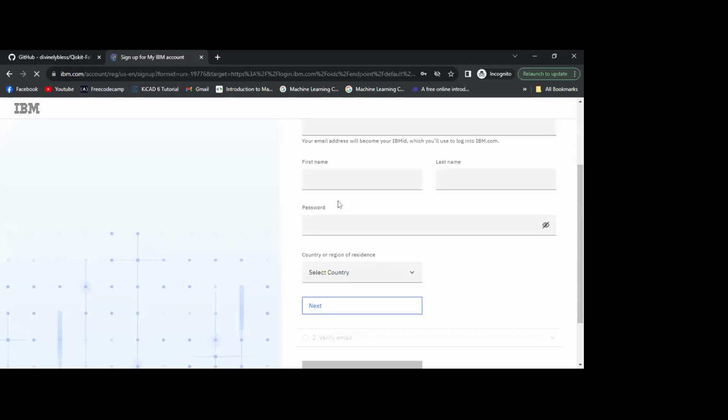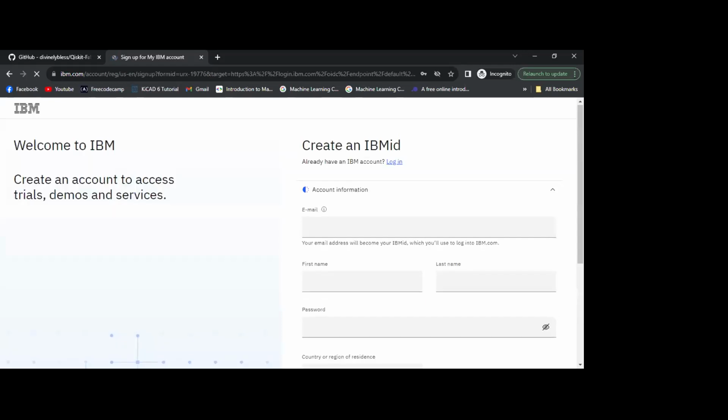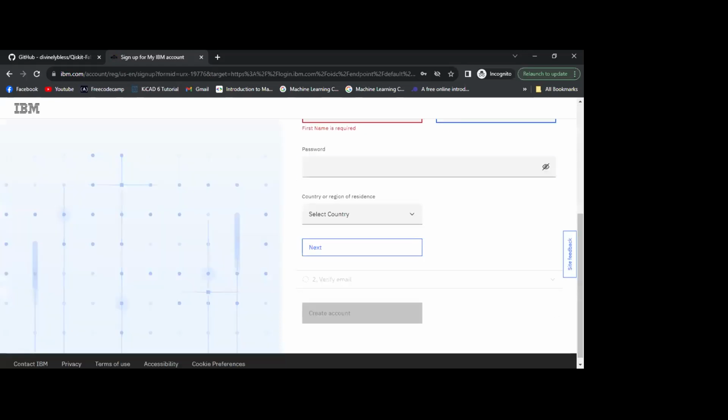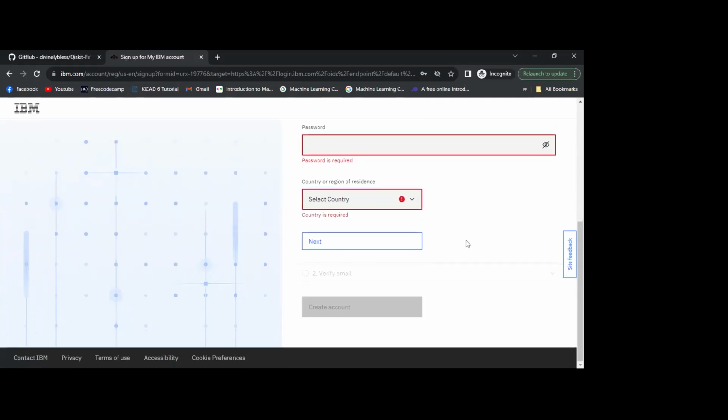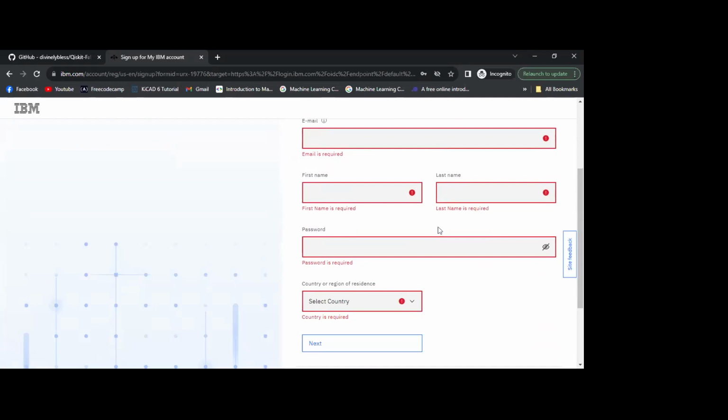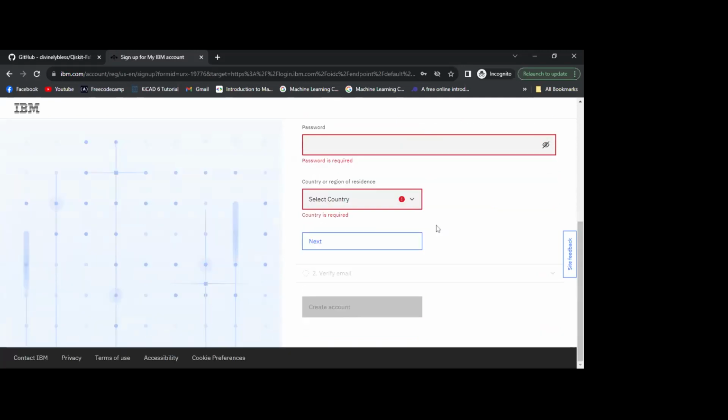Yes, we will have to fill in this information. You first have to provide your email, your first name, your last name, and then you create a password. Then you select your country of origin or your country of residence over here. And when you finish, you click on next. Kindly do that and please give me a thumbs up when you finish so that we can proceed.